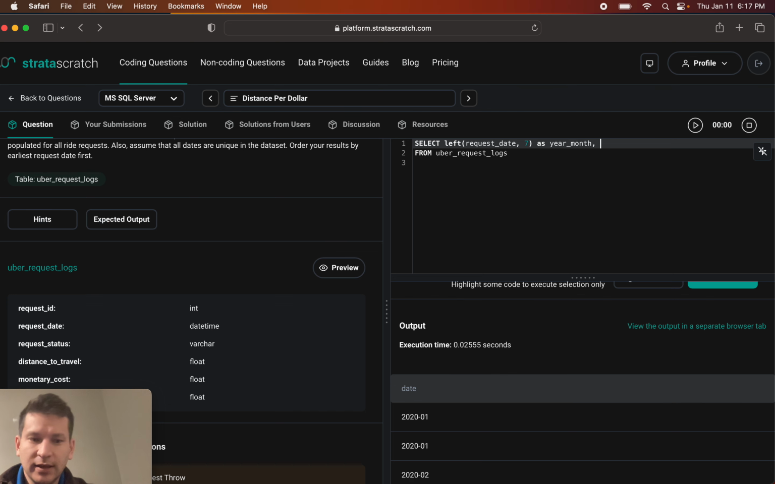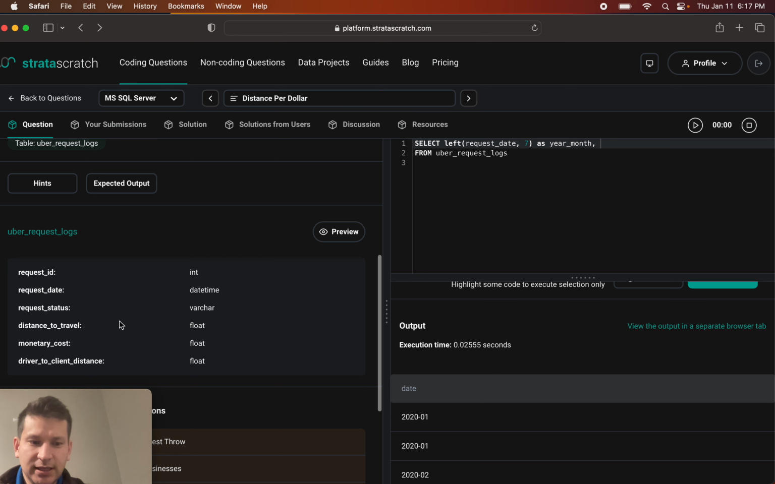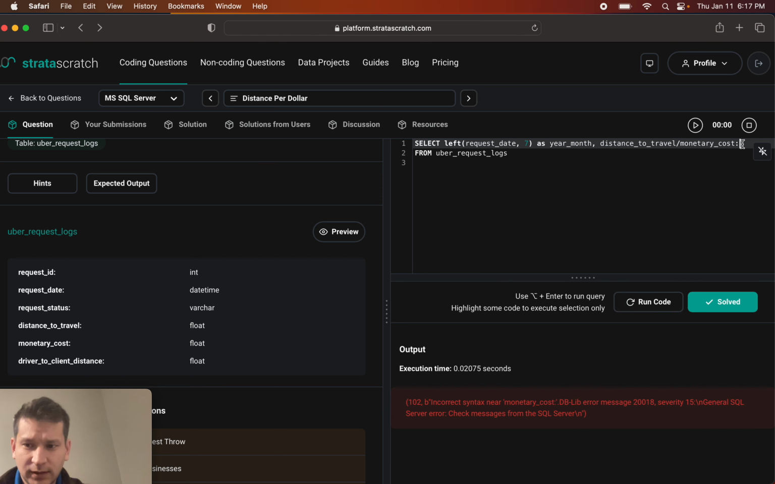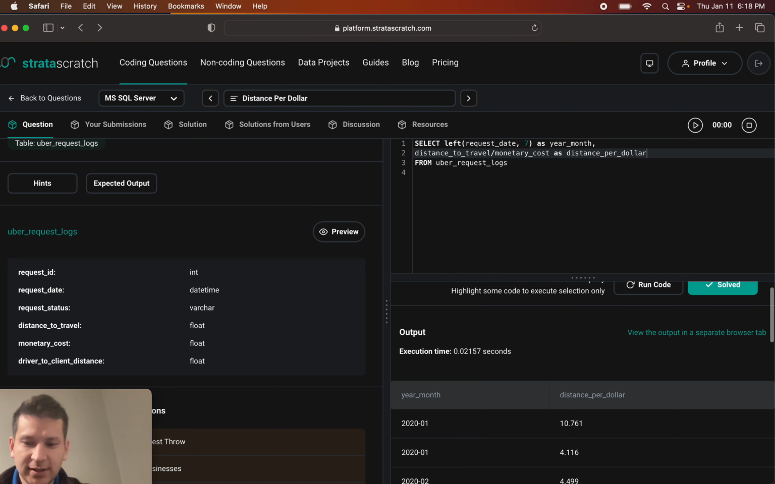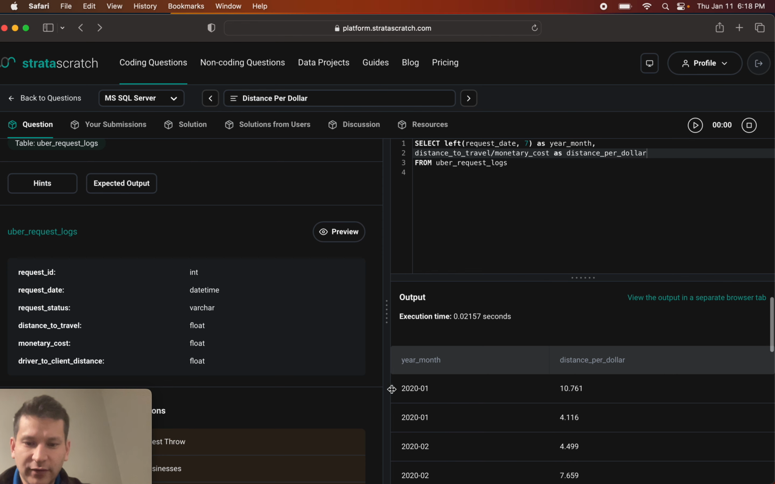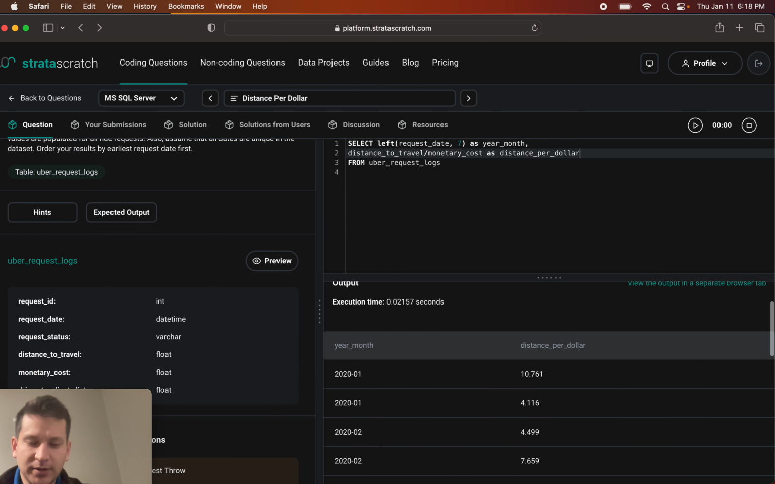Year month. The next thing we need to do is get the distance to travel divided by the monetary cost. I'm going to copy these columns just to make sure they're spelled correctly. And let's run this. We're going to call this distance per dollar. That's what they wanted it to be called. Here we go.